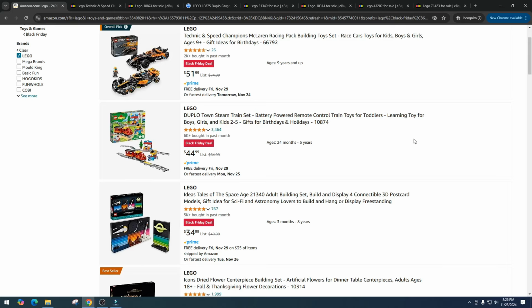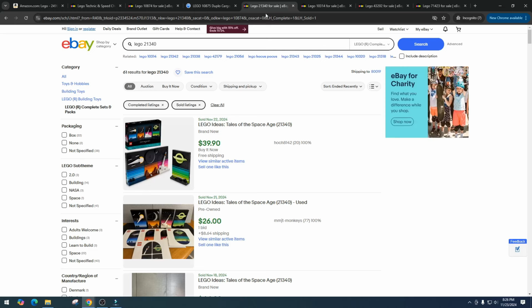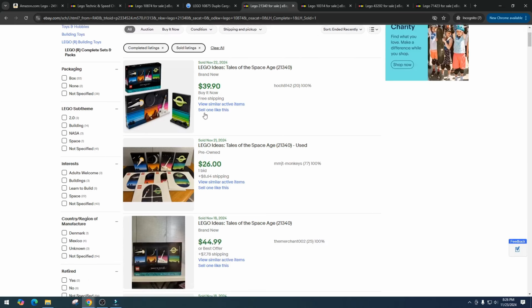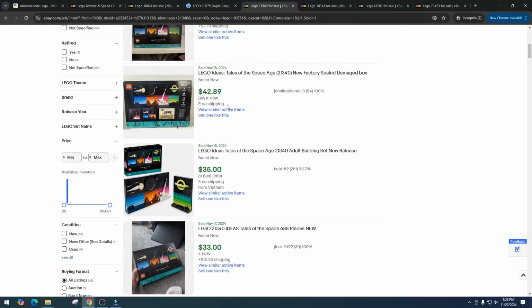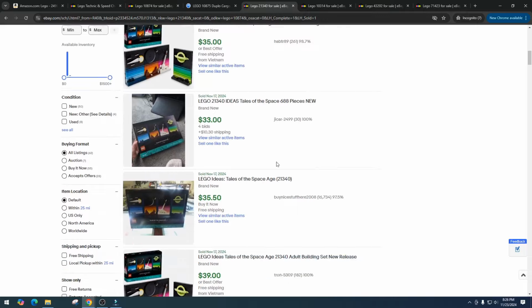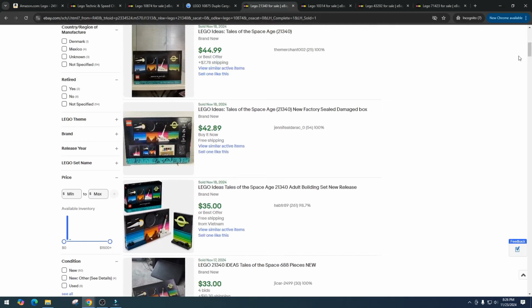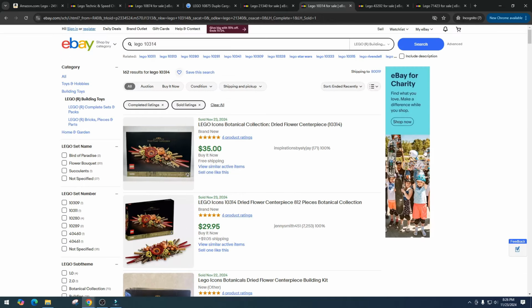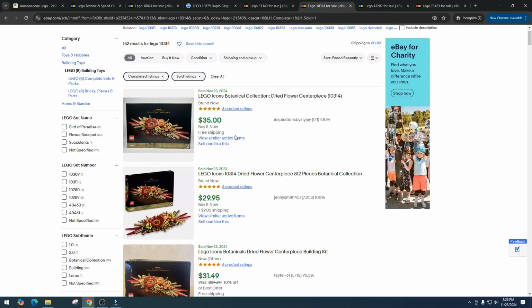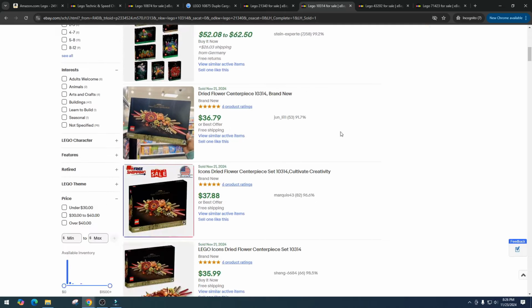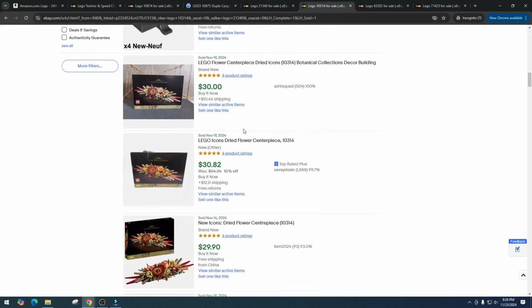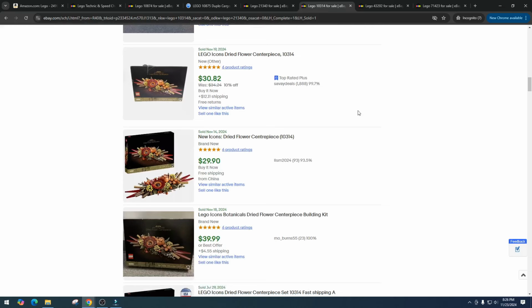So really quick, let's take a look at how these sets are doing on eBay right now. So the Tales of Space doing 40, 44, 42.89, 35, 33, 35. Honestly, I'm kind of impressed that it's that high. I would have expected it to do more in the 30 range. Then the Dried Flower Centerpiece, this one's 35, 30, 31. We've had this on sale for a very long time. I'm definitely avoiding it. $30. Yeah, I don't think we're going to earn a profit with that. It's going to be a very long hold.